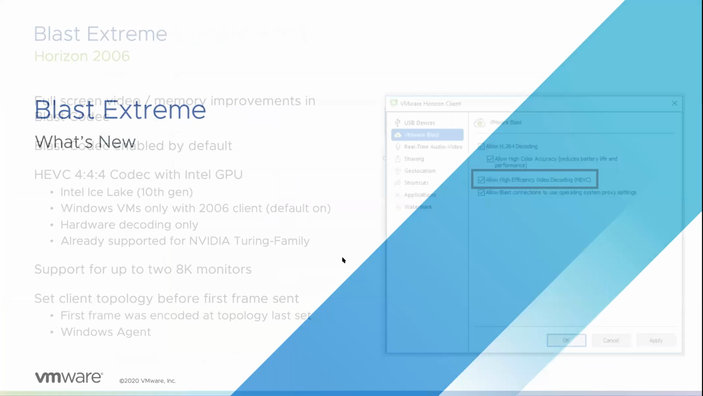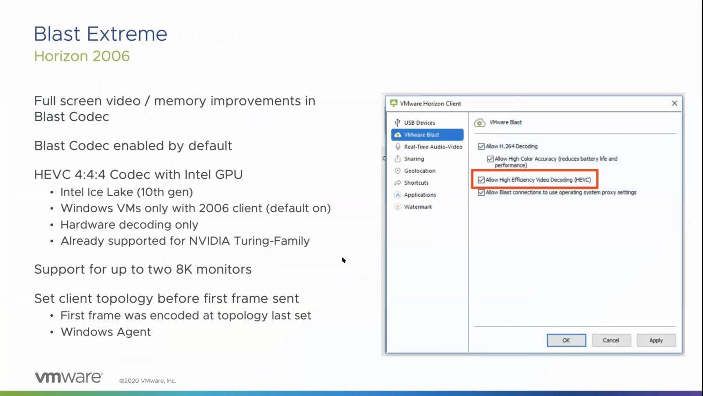Awesome. Let's take a look at Blast Extreme. Blast Extreme, some updates in Horizon 8.20.6, full screen video, memory improvements with the Blast codec. Blast codec is enabled by default, which makes a big improvement. HEVC 444 codec is supported with the Intel GPUs, and this is the first kind of foray into the Intel space from a GPU standpoint.